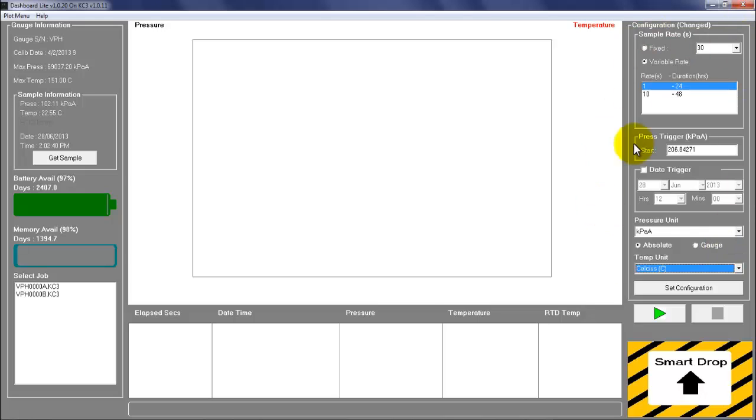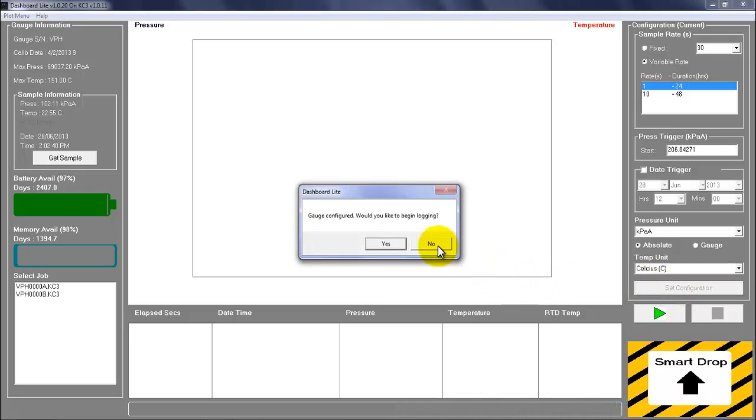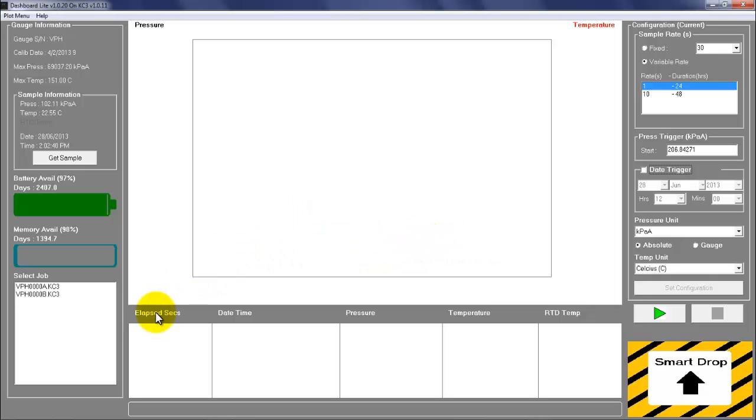So once I have that all set, if you come over to the left hand side of the screen, you'll notice your battery and your memory meters. On the battery, right underneath where it says days, you'll notice that the battery will last for 2,407 days before the battery would die. And right under that, you'd notice the memory would run for 1,394 days before the memory would become full. So with this, we'll set configuration, which will send that program to the tool. We won't start it logging.